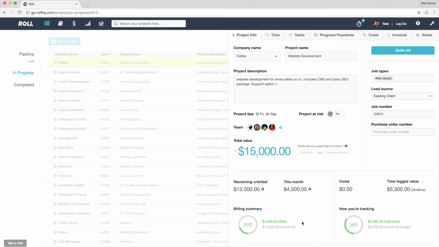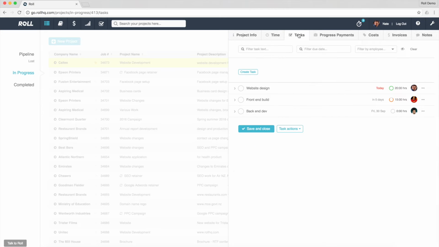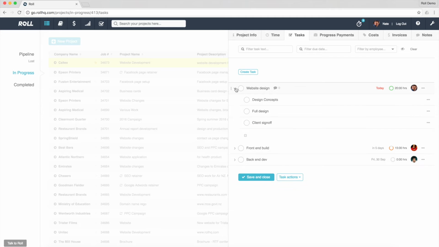Now, this job's actually tracking not too bad. And if we go into the tasks area of the project, we can see that there's three major or top level tasks set up for the project. We've got website design, front end build, and back end development. Now, if I expand these out, I've actually got subtasks down here as well. So I've got design concepts, full design, client sign off.